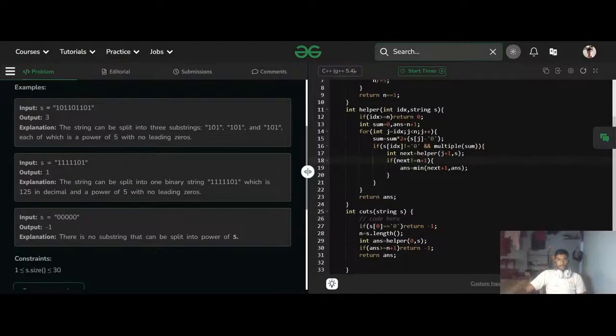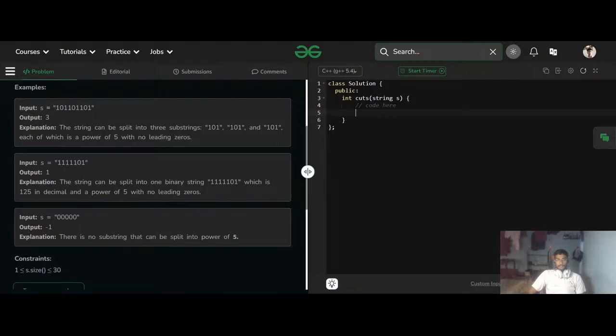Instead of using DP, can we do something different? I know that I have to check for the power of 5. So instead of checking that, can we insert it into our answer and do the same thing using a set? Let's try that.